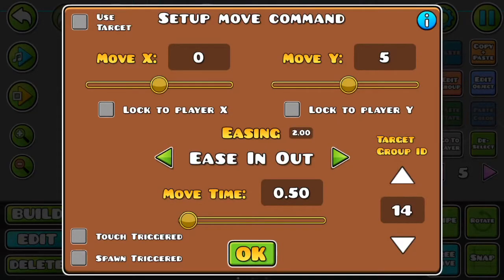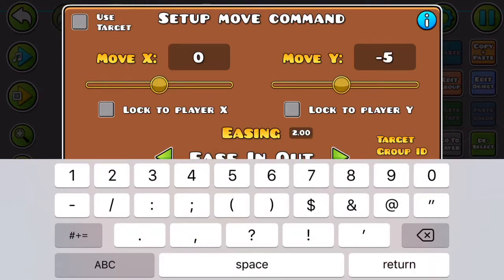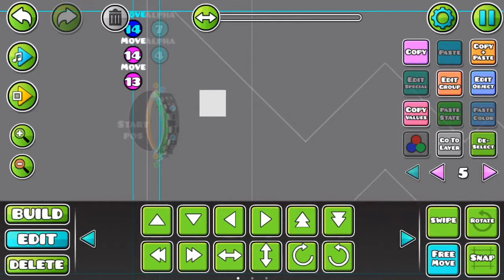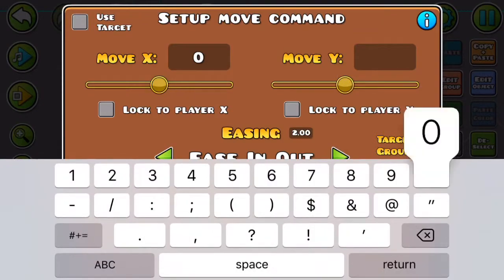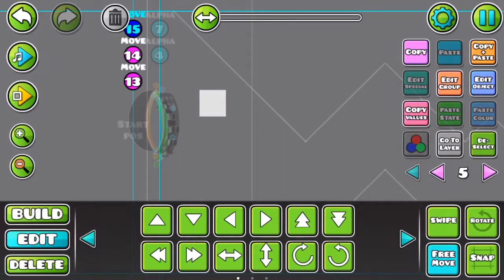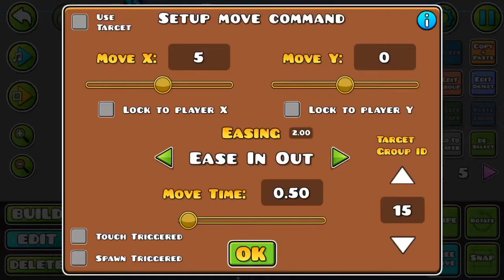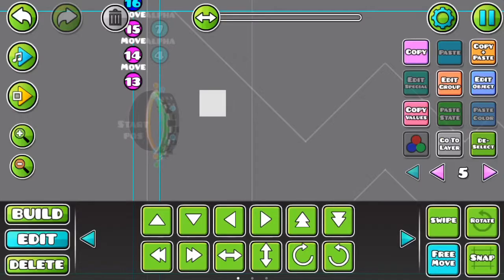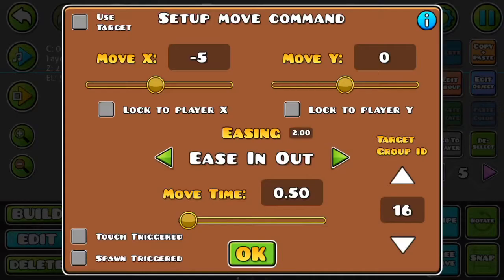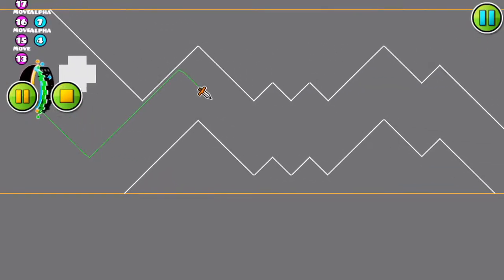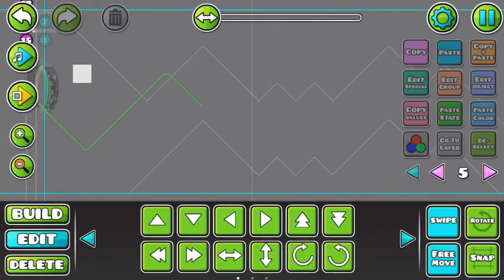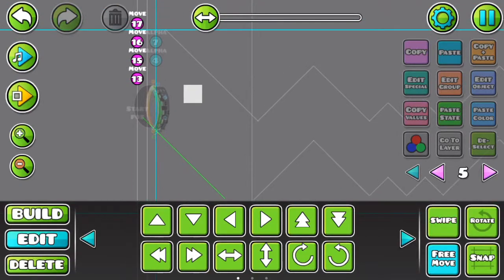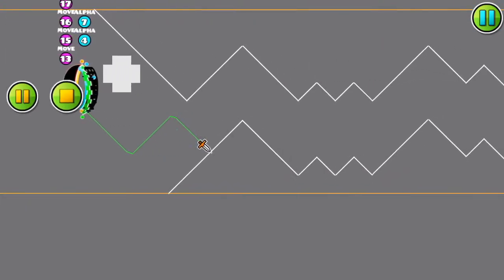Then we're going to go to the next one, which is 14, and this is going to go downwards. All right. Next one, 15. This is going to go right. And the next one is going to go left. So now we should have this, and let's see if it works. All right. So now you have a block that does this.